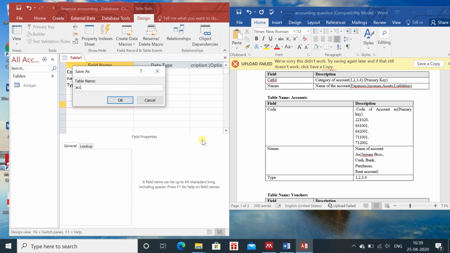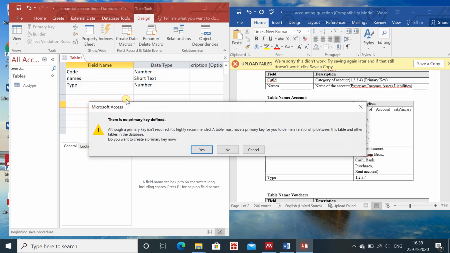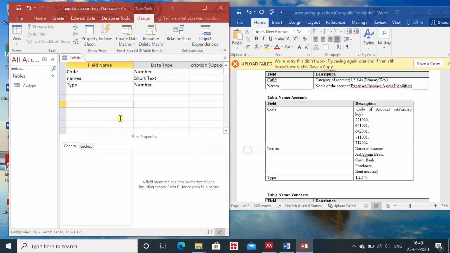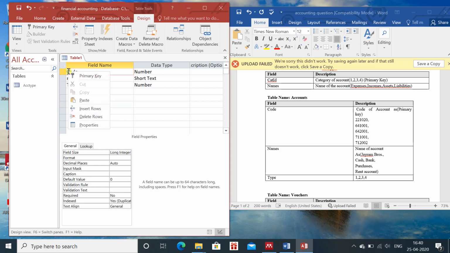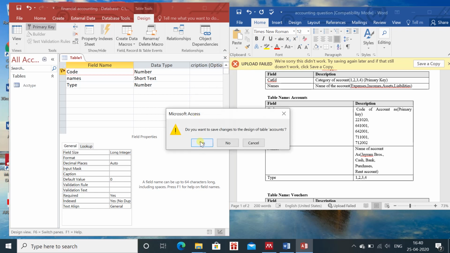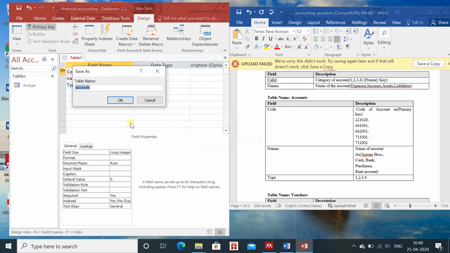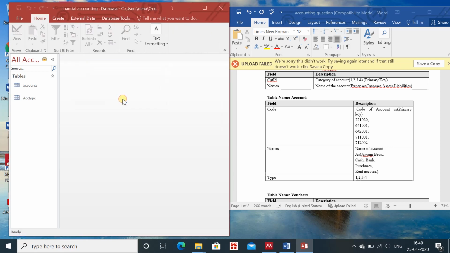Now what is the name? This is the name. Sorry, cancel it because we forgot to create the primary key here. So we will go to this cell, right click, primary key, and then now I want to cancel. Yes, I want to save it. We want to save with the account's name, right? Save. Now we will move to the next table.